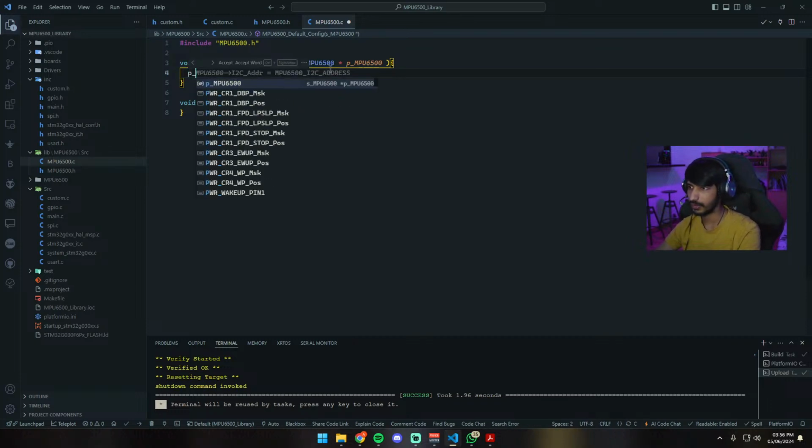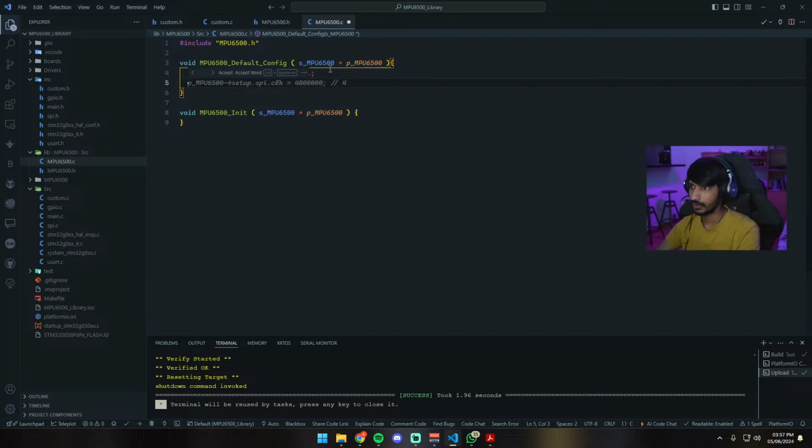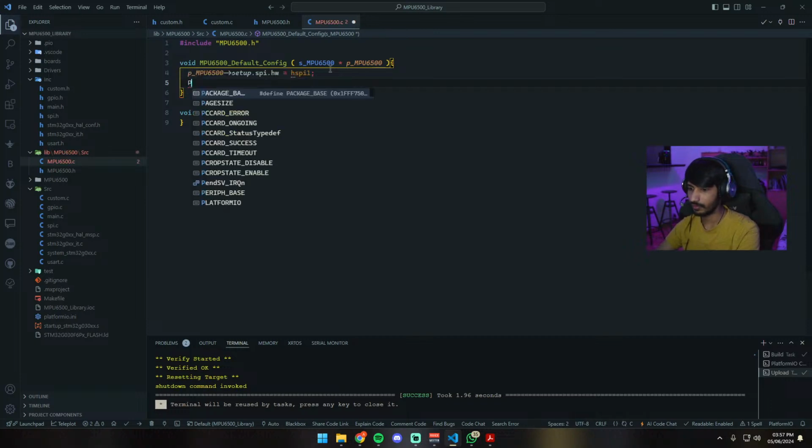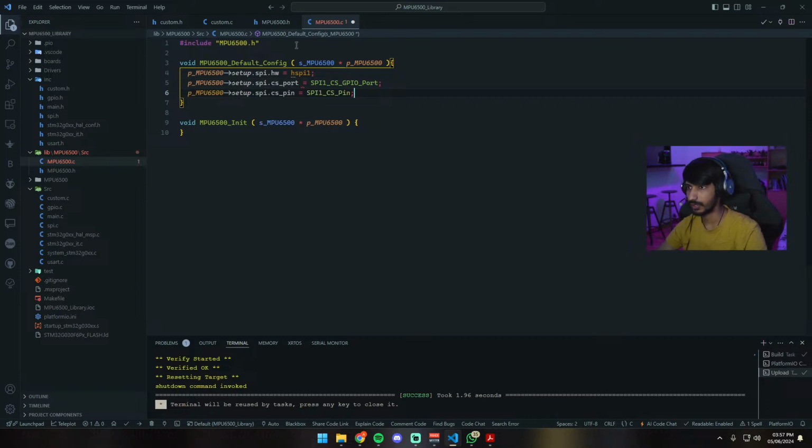So now we create MPU 6500 dot setup dot SPI dot hardware equals to hardware SPI1, then MPU dot setup dot SPI dot CS port. CS port will be SPI CS GPIO port and CS GPIO pin. Right.